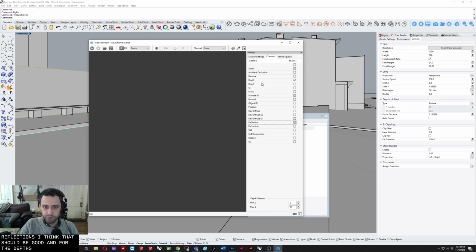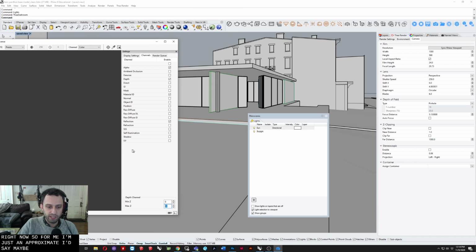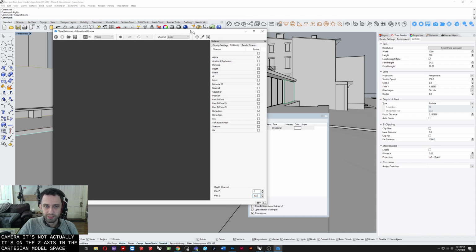And for the depth, so depth basically is a black and white grayscale image that gives you the depth of the perspective you're looking at from the camera's perspective. So you would want to set the sort of maximum depth, and that's basically how far away do you think the camera can look in the image that you think is important to calculate right now. So for me, I'm just going to approximate, I'd say maybe 120 feet. So I'll just put that in and leave the default min Z at 0. So Z in this case is just basically depth from the camera. It's not actually on the Z axis in the Cartesian model space.